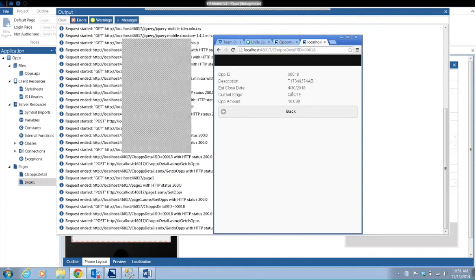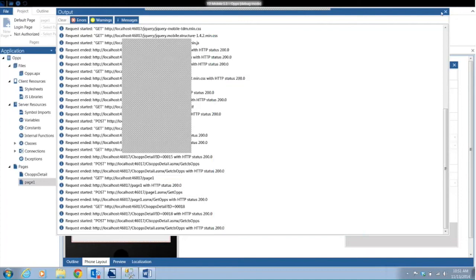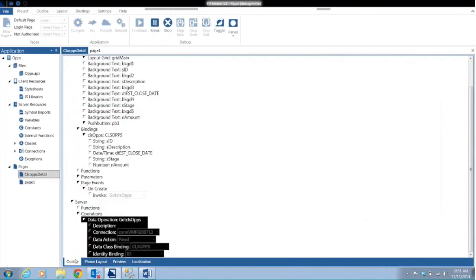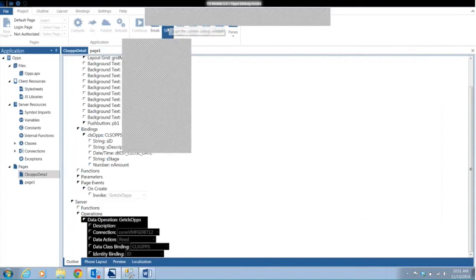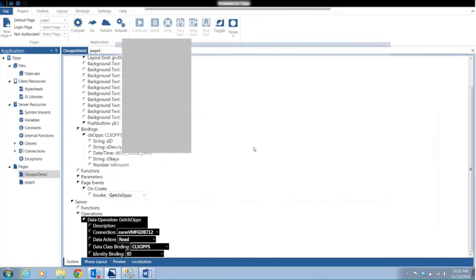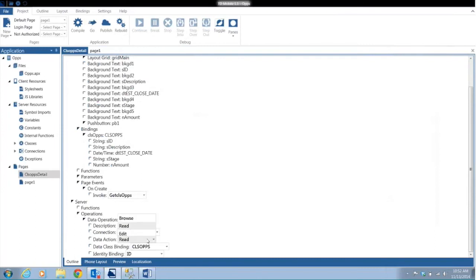This particular application doesn't have edit capability, but that's pretty straightforward. If I wanted to go to the outline again on the detail page on the server level, let me stop the application. And here, instead of doing just a read, I could have selected an edit, and in that case, I could have edited some of those columns as well.